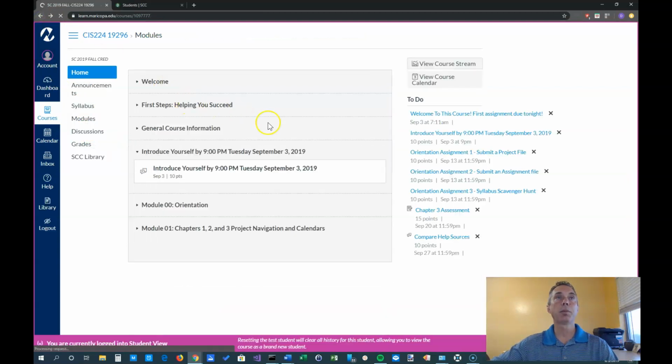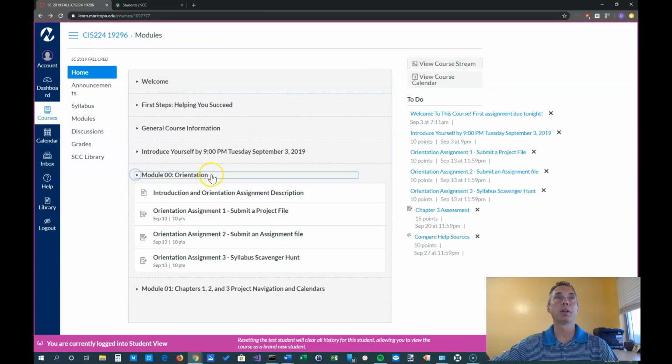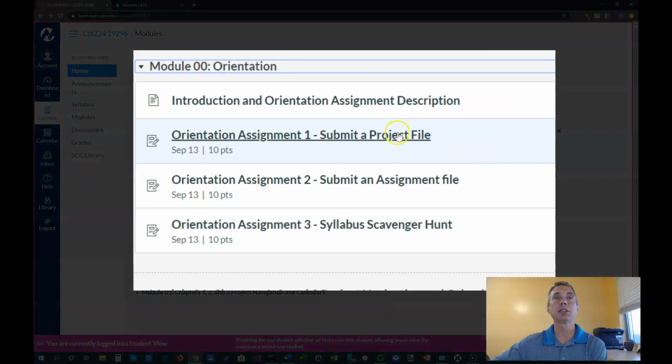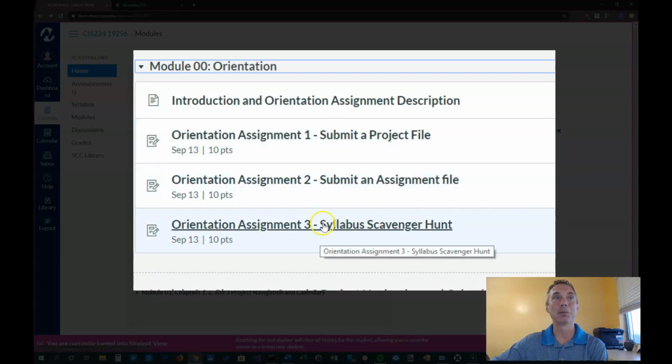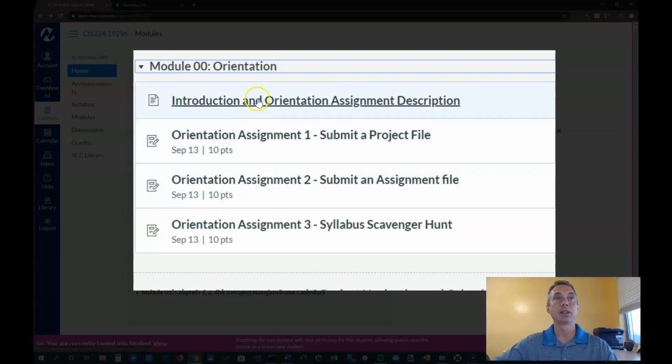Okay, the next module will be your first orientation module here. This is basically just getting you up to speed with the basic process that we'll be using throughout the semester of submitting a homework assignment. So this is a pretty basic assignment and a basic syllabus scavenger hunt to show that you reviewed the syllabus. And these will be all due on September 13th, so you've got a solid 10 days to get this done.